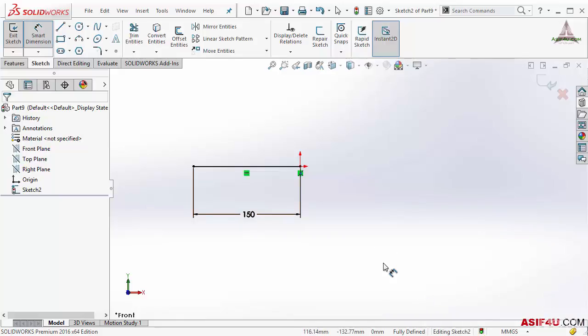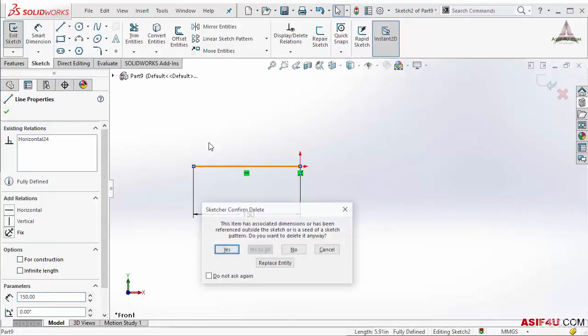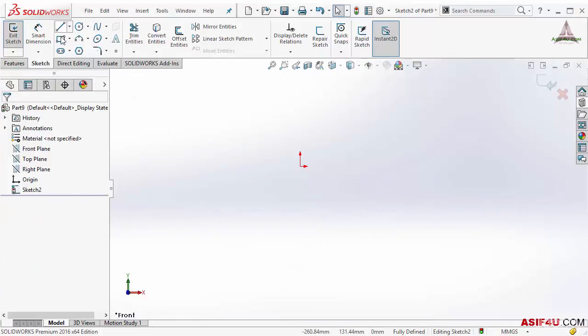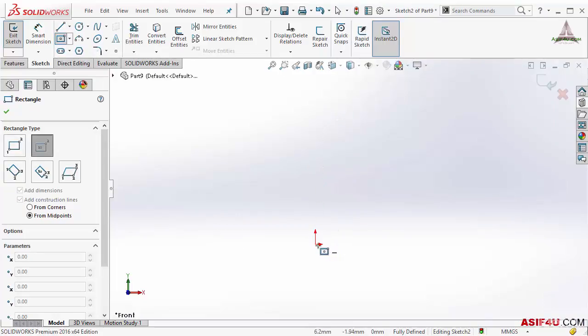This is really very good practice, to create a fully defined sketch. Otherwise later if you change anything inside your sketch, it will be harder for you to control, especially for a complex sketch. First delete this line. Now I will create a simple rectangle. I will start from center.